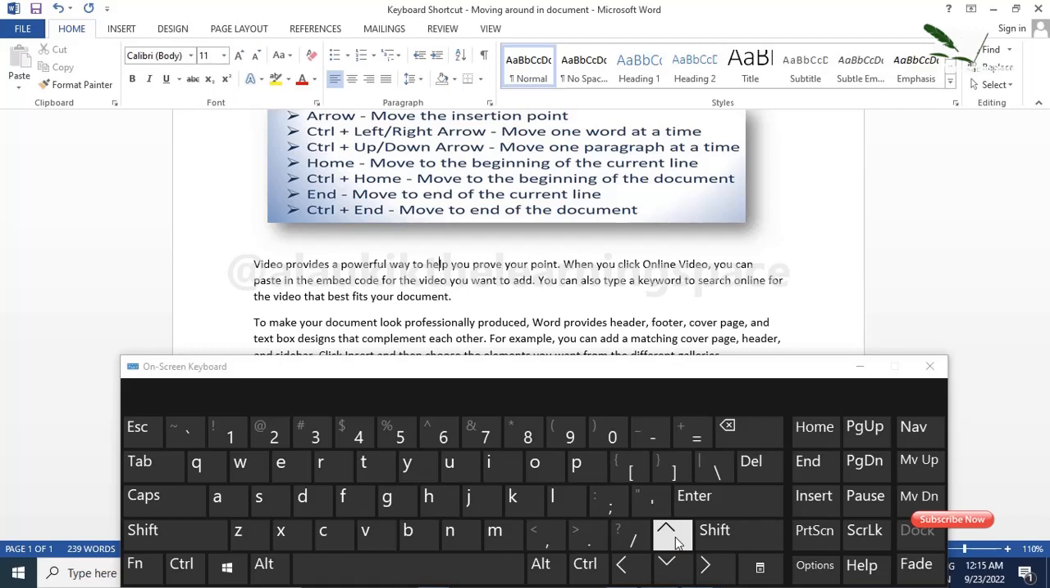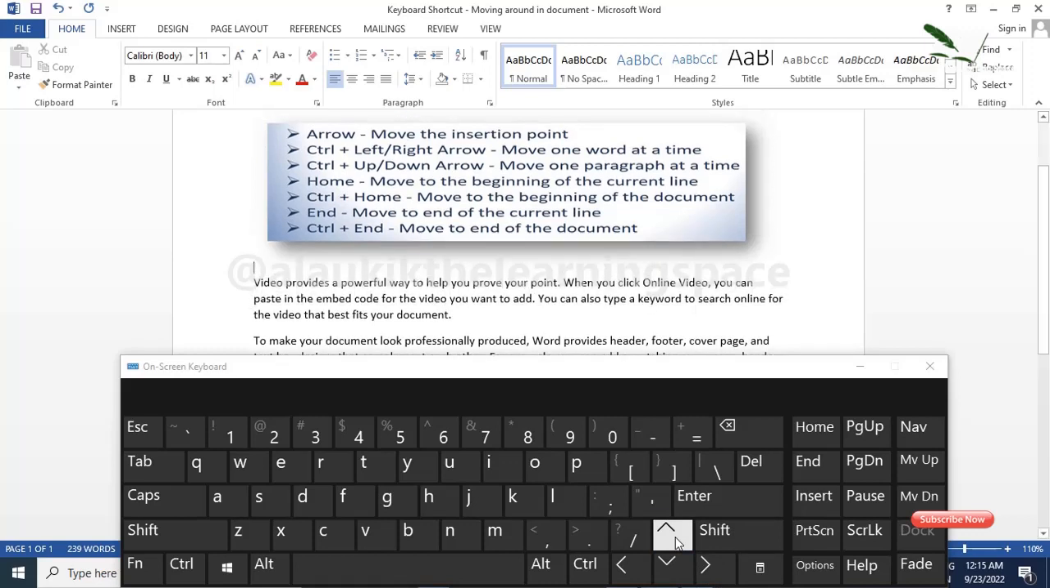Now I am using the up arrow key. You will see my insertion point moves in the upward direction. Now I am using the down arrow key. You will see my insertion point moves down. Fine, with the help of the arrow keys, we can move the insertion point.